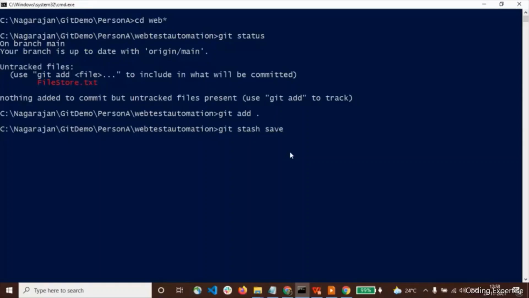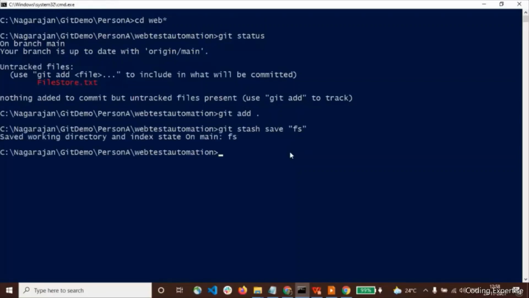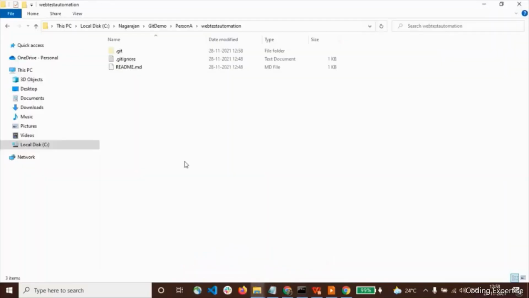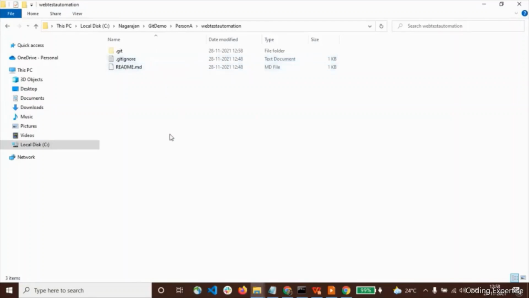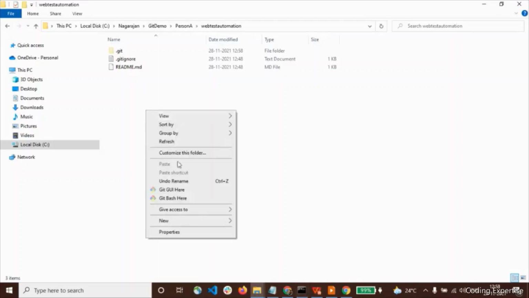Let's do that. Git stash save. You have to pass the commit message here, stash message. Let's have file fs, something like this. You can give whatever you want. Okay, let's put this. The change is being saved temporarily. Let me create two more files. See, once I put the stash, the file which I created gets disappeared because it got saved to a temporary location.